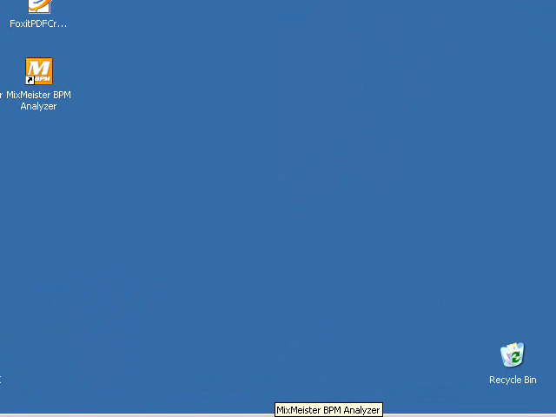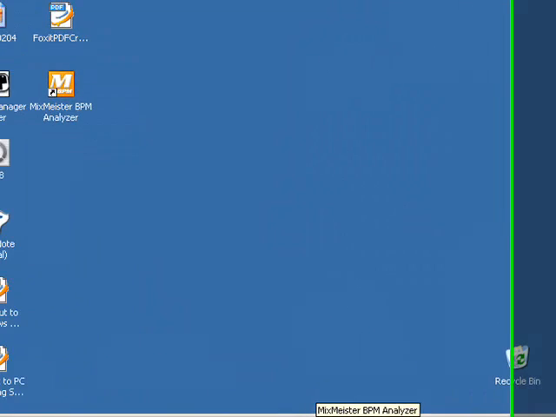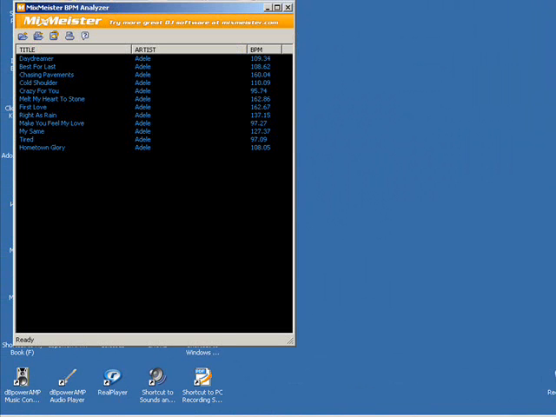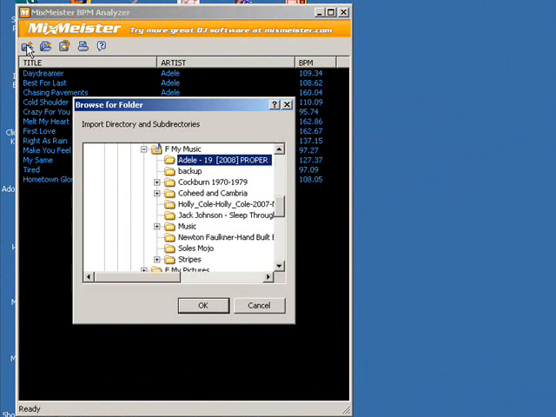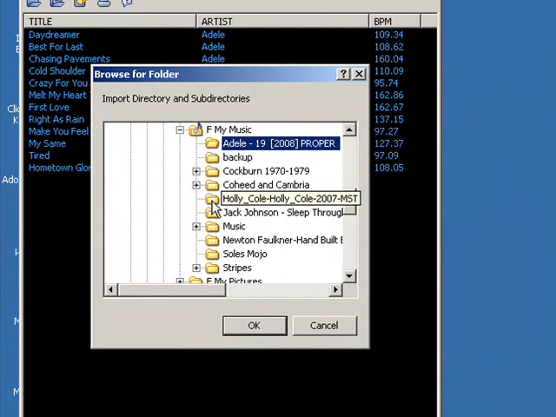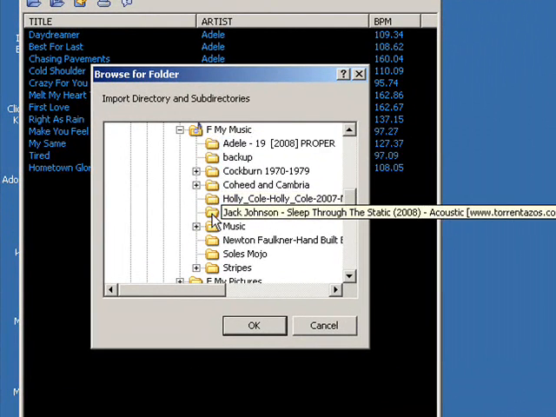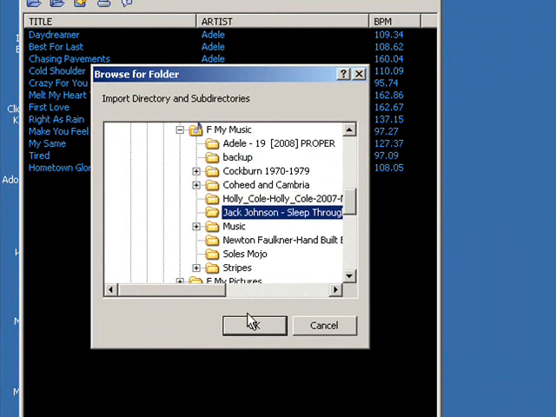First thing I want to show you is this little program down here, which I find very useful. It's called the Mixmeister BPM Analyzer, and I'll bring it up. Basically what it does is, if you open a file over here, we can pick any music file and press OK.